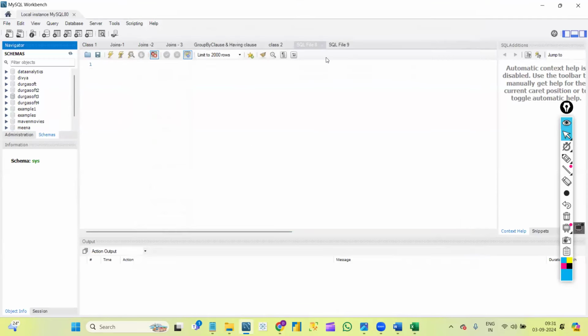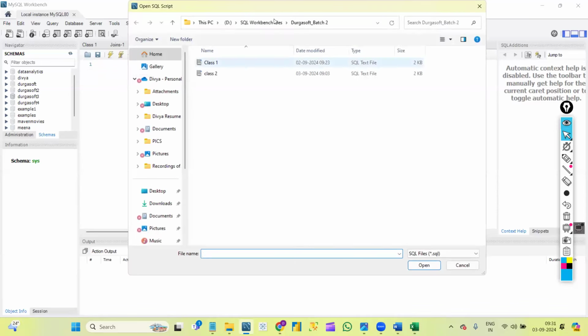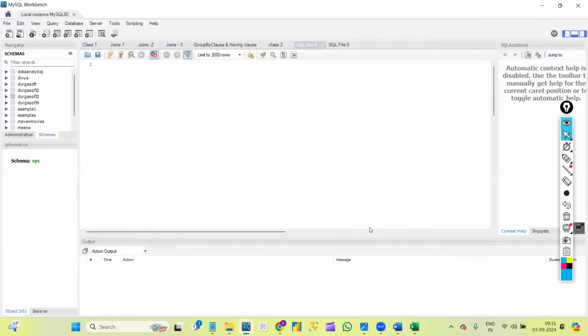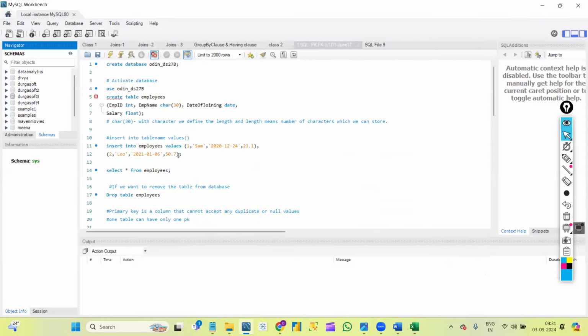Okay. After saving that file, if I want to open already saved files, I will use the first option. You can see the folder symbol here. If I click here, I can open all my SQL files. Okay, I can open like this. Simply if I open one file randomly, we can access all the code in that file. Okay, this is about the first option.